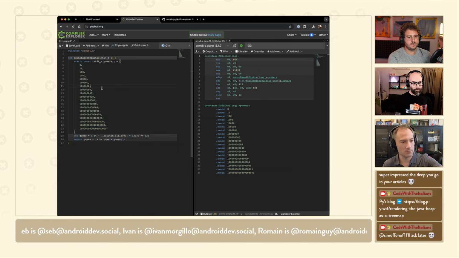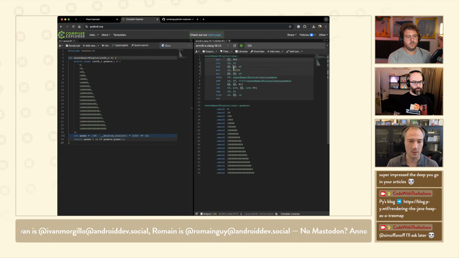And that's code I wrote a few months ago, and I was looking at what Clang, the C++ compiler, generates for 64-bit ARM CPUs, because I wanted to see if the code was performant.